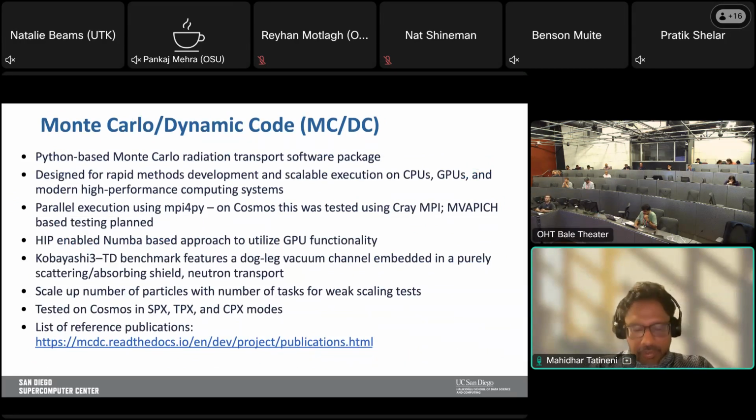So going to what I wanted to talk about today, we actually started getting into this because we were testing out a Monte Carlo dynamic code. MCDC is the name of the code, for a different project. It's a Python-based Monte Carlo radiation transport software package, essentially designed for rapid development and scalable execution, and it does the parallel execution using mpi4py.